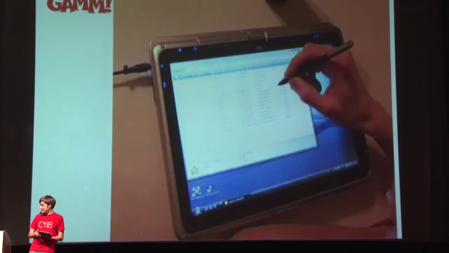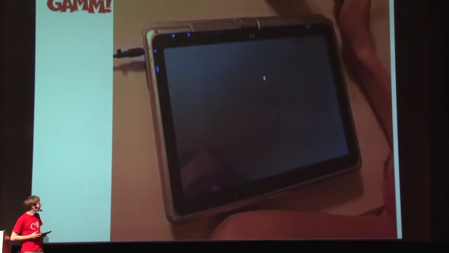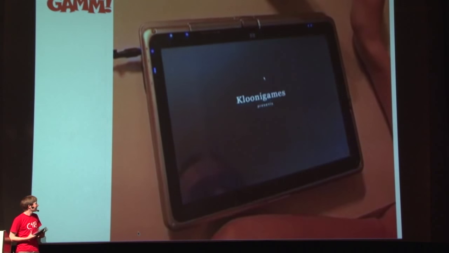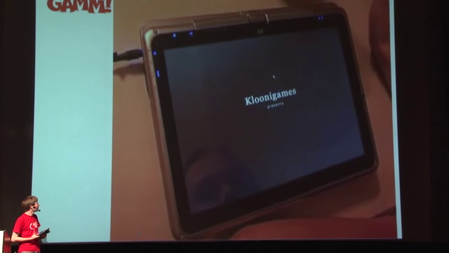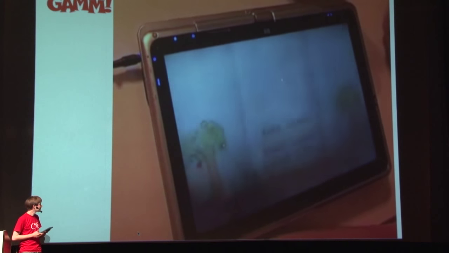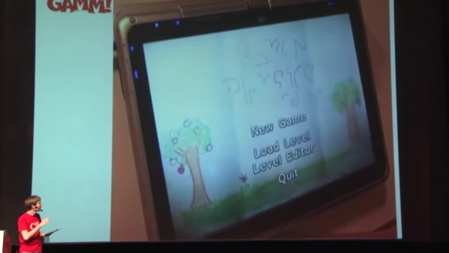What else? Oh, so this is also a game from 2008. You can tell, because this is not an iPad. This game is called Korean Physics by Petri Poro. You can still get it on the iPad. It's a good game. And my music is in it also.